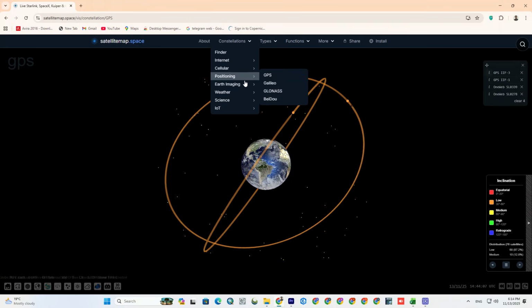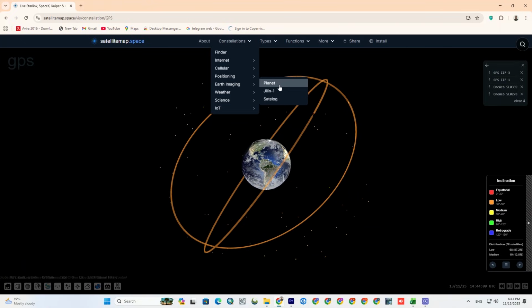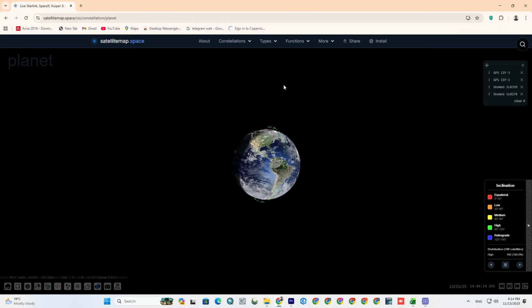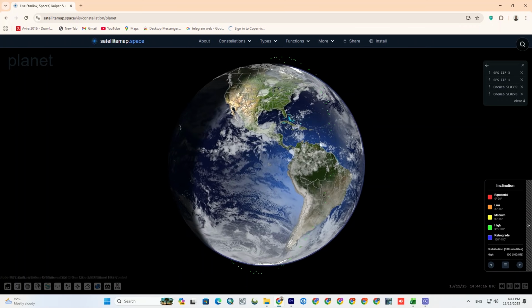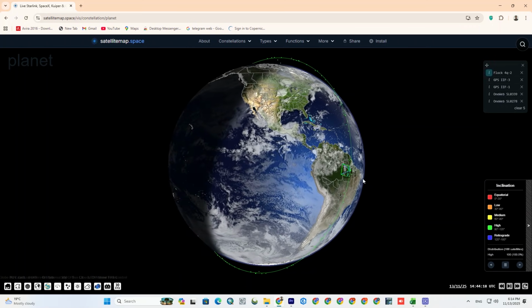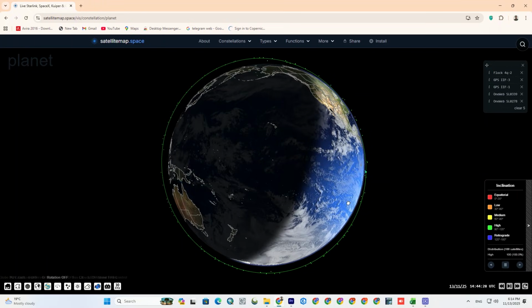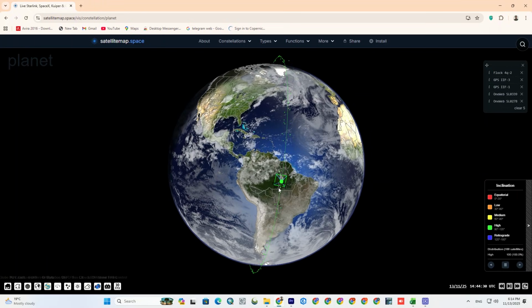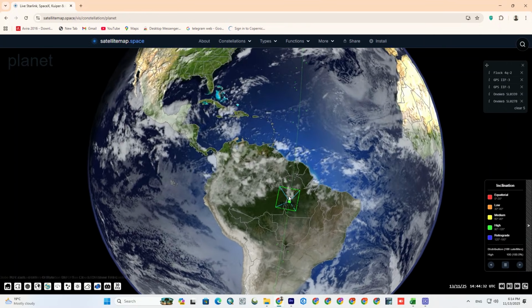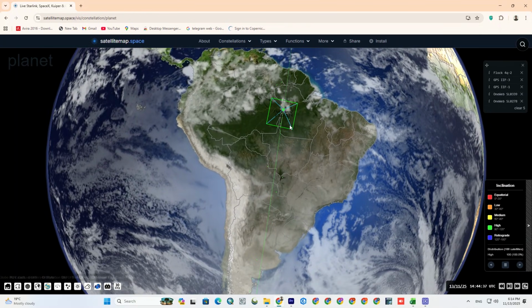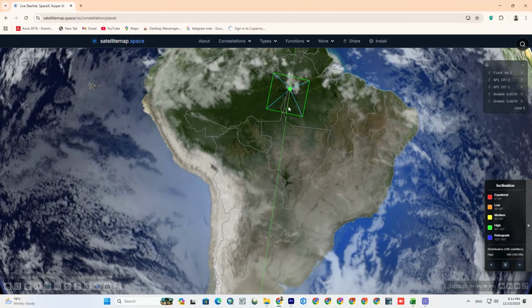Alright, next we have the Earth imaging satellites. I'll click on the first one. By clicking on each, we can see their POV and orbit. Let me do some changes and turn the rotation off. Okay, as you can see, this is the area that the satellite is taking images of. It's the same with other satellites too. You can select other imaging satellites and zoom to your area of interest to see which satellites are currently taking images.